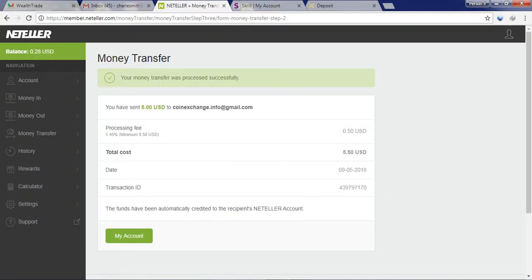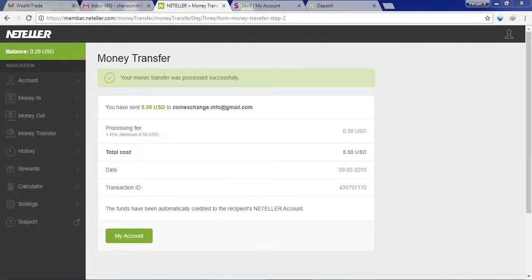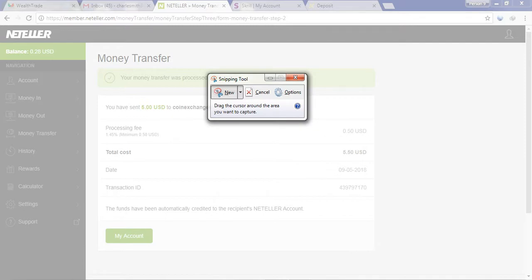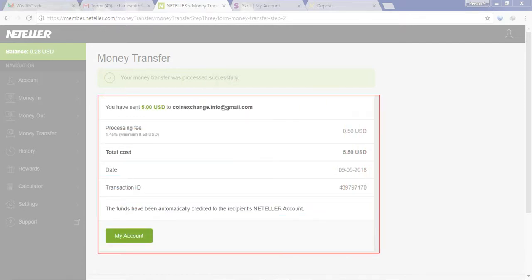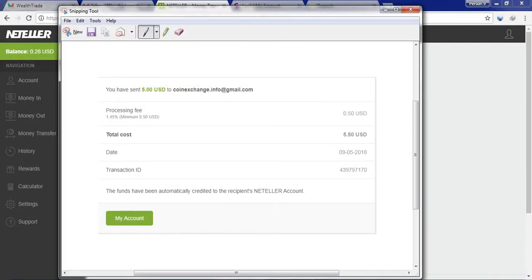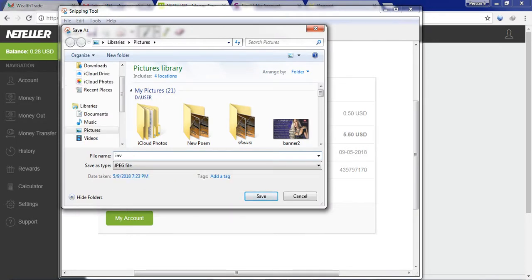Okay, already. Now I screenshot this invoice and send it to the Coinexchange supporter. Okay, invoice.